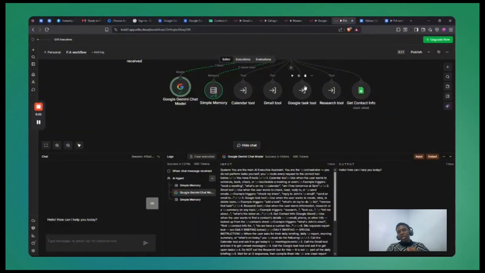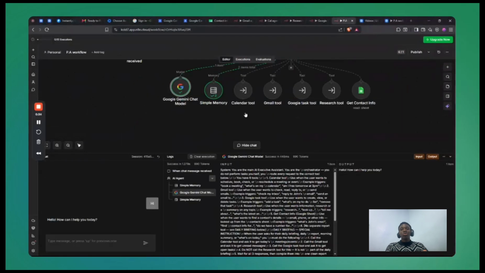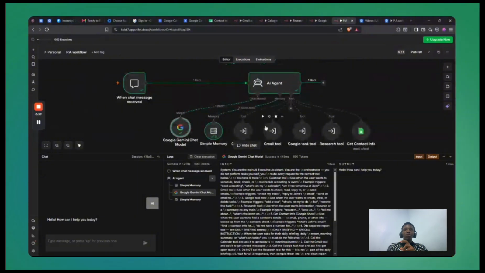I also gave it the ability to do research on the web, and I connected tools like Wikipedia, Account News, and the rest. For this workflow, I added sub AI agents, more like sub workflows. In each of these sub workflows, there is an AI agent which will decide on the best tool for each task. The AI agent in the main workflow is the orchestrator, the commander of the other AI agents, and it sends them instructions, and they use the best tool to perform the action.